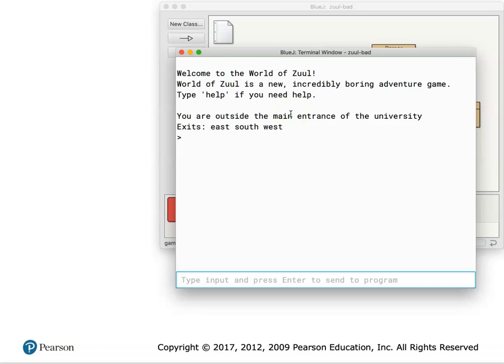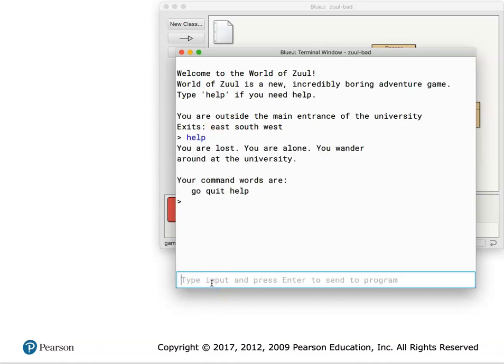Welcome to the World of Zool. World of Zool is a new, incredibly boring adventure game. Type help if you need help. You are outside the main entrance of the university. Exits are east, south, and west. Type input. Help. You are lost, you are alone, you wander alone at the university. Your command words are go, quit, and help.